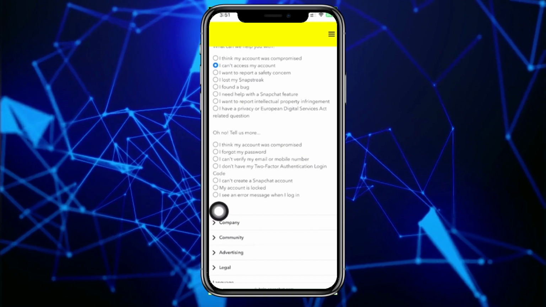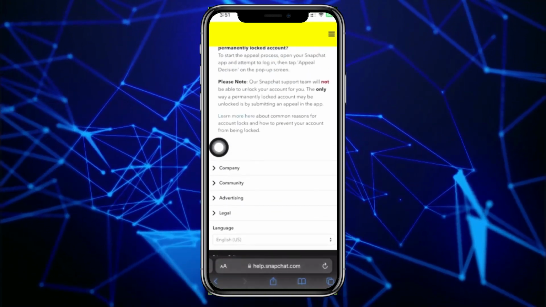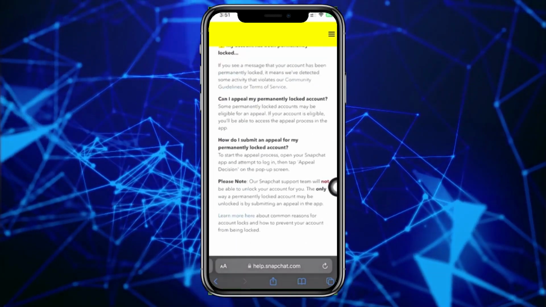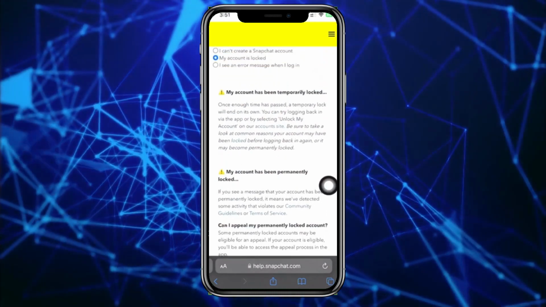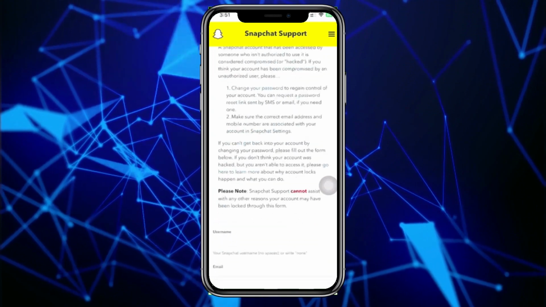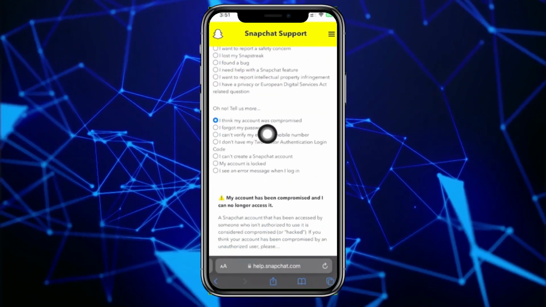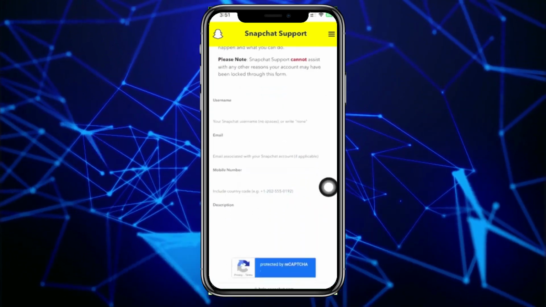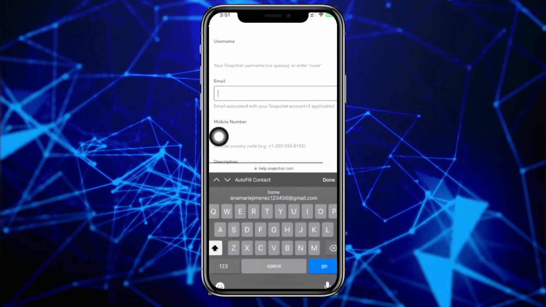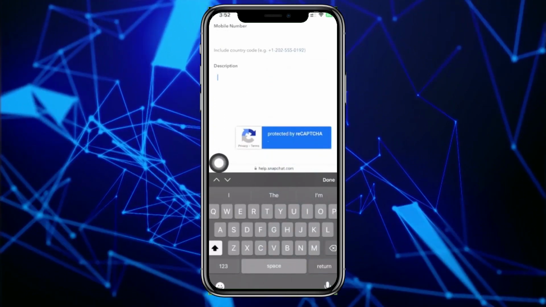Now in this case, I want you to choose the option that says my account is locked and proceed with trying to contact them. So basically, this won't show us the specific options to contact them. So let's try another option. As you see here, if you do have an option to choose, that is going to be, I think my account was compromised. Then I want you to proceed with adding your username, adding your preferred email, adding your mobile number, and entering a quick description of your issue.